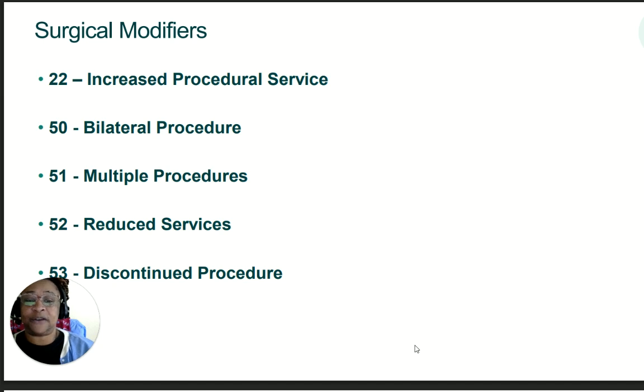52 is reduced services. In the case where it wasn't done all the way completed, not saying that you discontinued it for any reason, but if it didn't take as much time or something had to be stopped in between, we're going to use the 52 modifier. Not saying that we're not going to bill for those services, it's just that we're probably going to get a reduced reimbursement for it because it wasn't completed all the way.